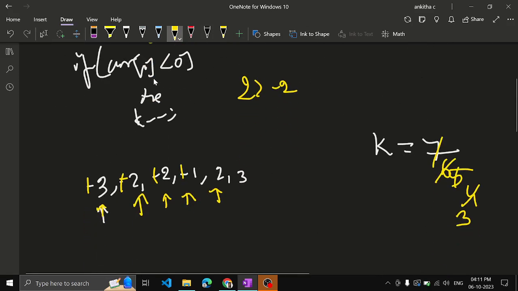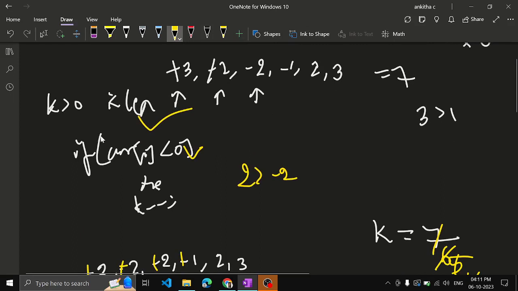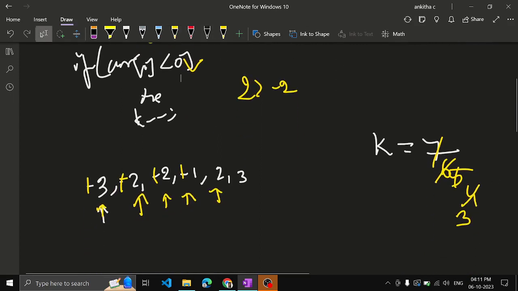Also, for array of i, whatever element is present should be less than 0. If it is greater than 0, just break from the loop. You don't perform the loop though k is greater than 3. So now we stop the loop here. So once you stop the loop here, how do you proceed with the question?